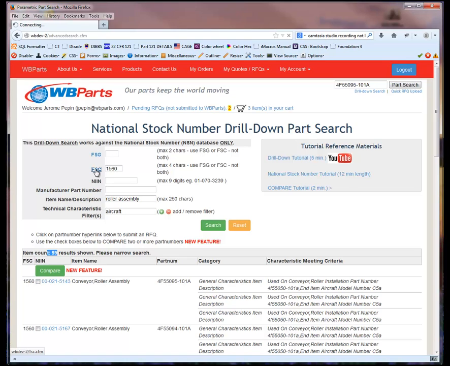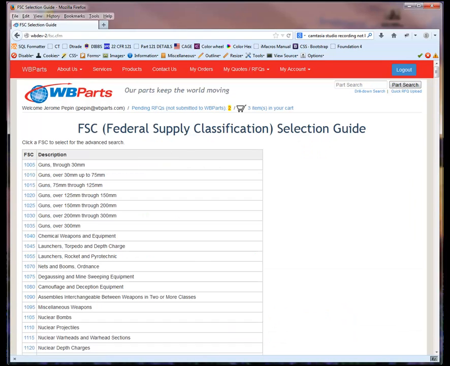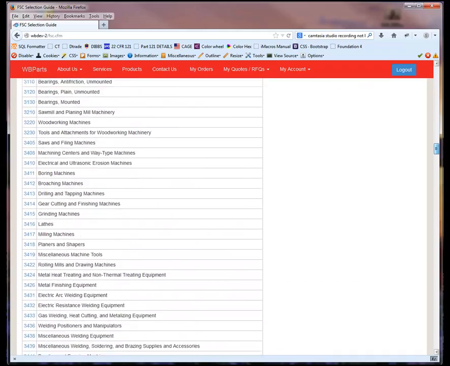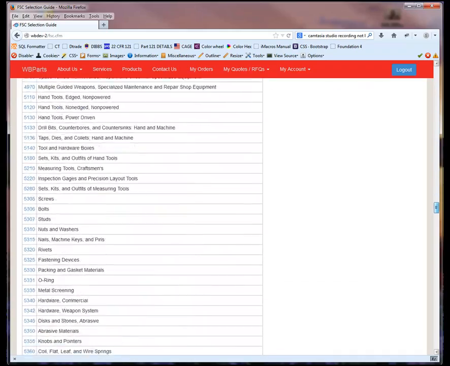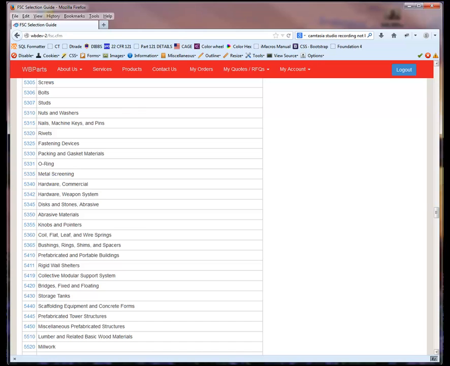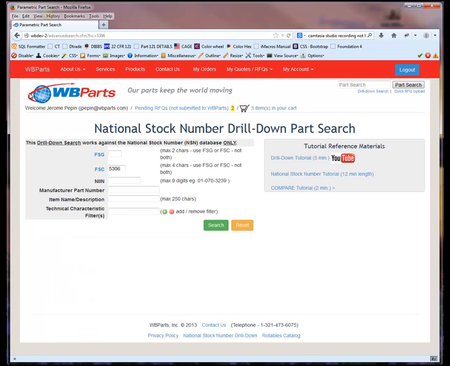I'm going to use this here, the Federal Supply Classification, and I want to look for bolts. Now I happen to know bolts are down in the 53 series, so I'm going to go down to 5306, and I'm looking for a shear bolt. And the particular shear bolt of interest has 1.5 as one of the technical parameters associated with it.